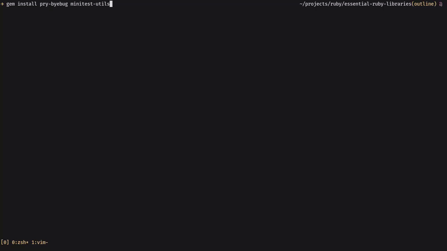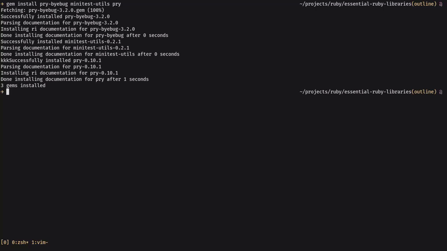minitest-utils. Also install pry while you're at it, to install the dependency for this one. Most likely it will be missing, so just make sure you type that in and install the three gems. Now that you're done, we'll be able to run the exercise with these utility gems.